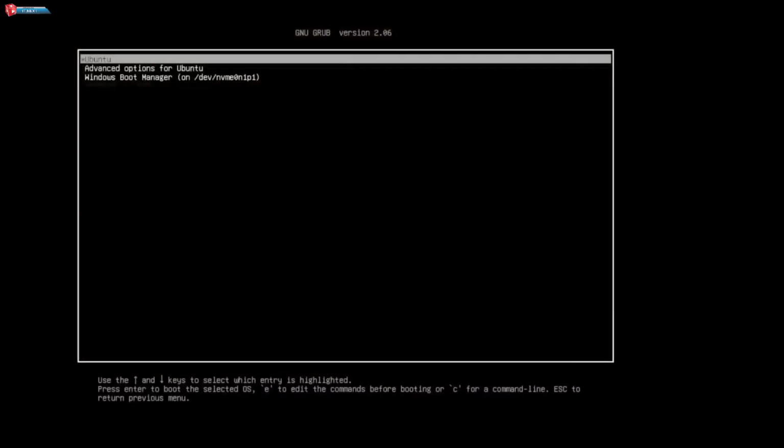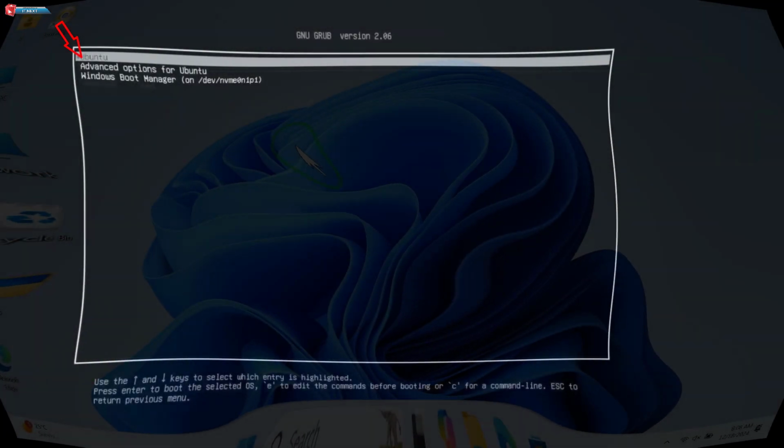Hey everyone! Are you stuck with Ubuntu Linux in a dual boot setup with Windows 11 and want to safely remove it without messing up your system? In this video, I'll walk you through the step-by-step process to remove Ubuntu Linux and restore your Windows 11 bootloader so you can use your PC without any issues.